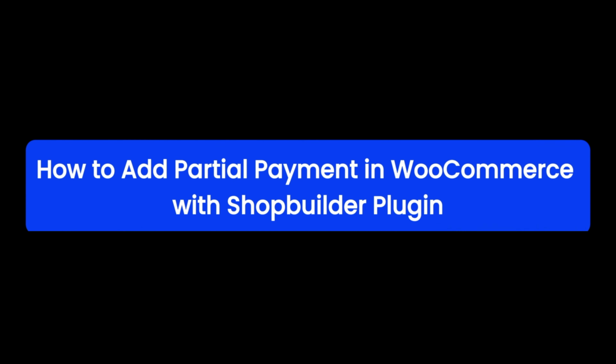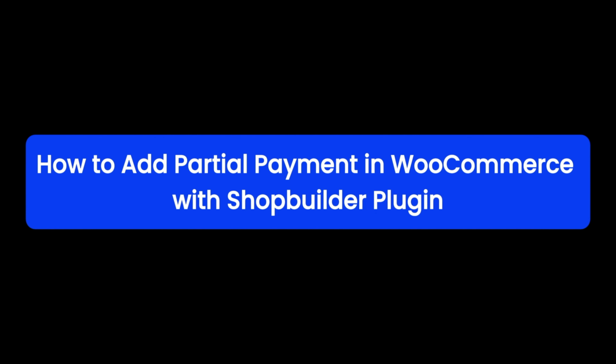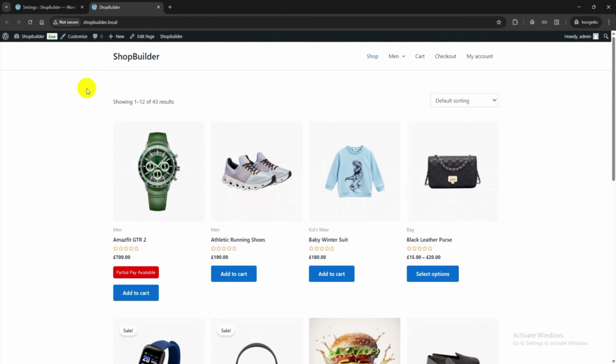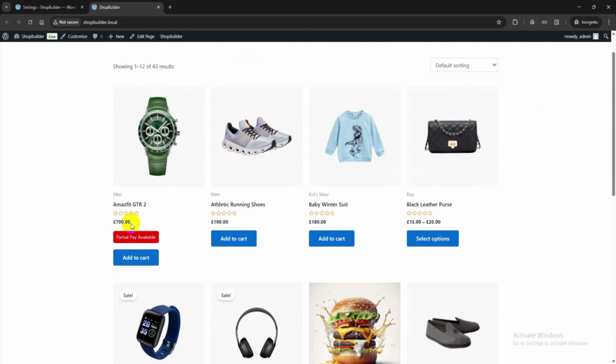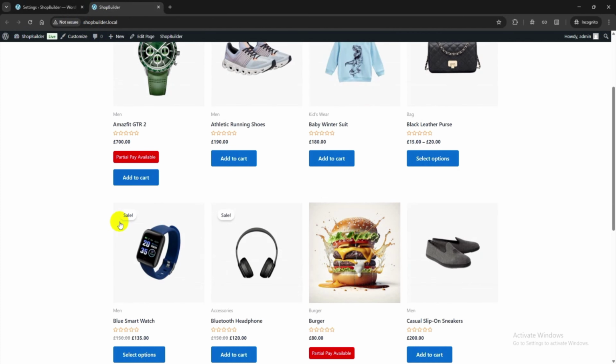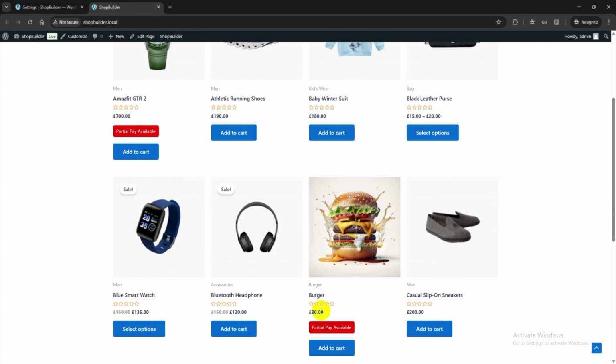Are you looking to add partial payment to your WooCommerce store? Let your customers split their payments at checkout, making shopping more flexible and boosting your store's conversions. Tune into this tutorial on how to add partial payment in WooCommerce with ShopBuilder Plugin.